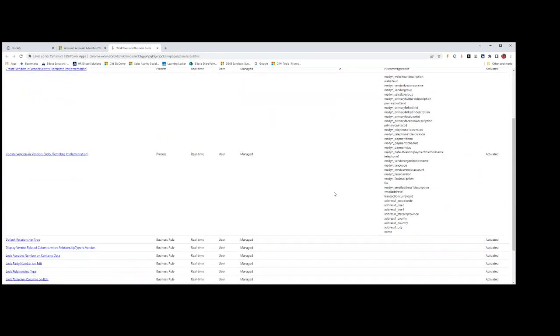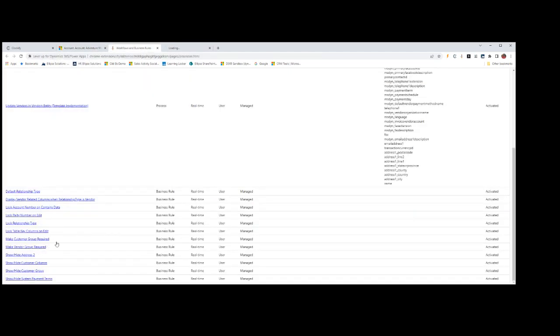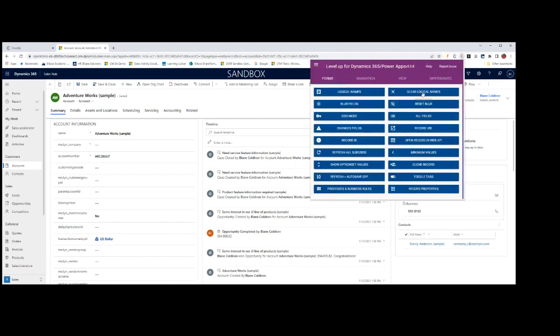It even lets you open it. If you click on it, it'll open the business rule editor, which might take a while. Wait for that to load. It's a pretty useful tool there inside of Level Up. One of the things that this one has that's a really great feature is impersonation.